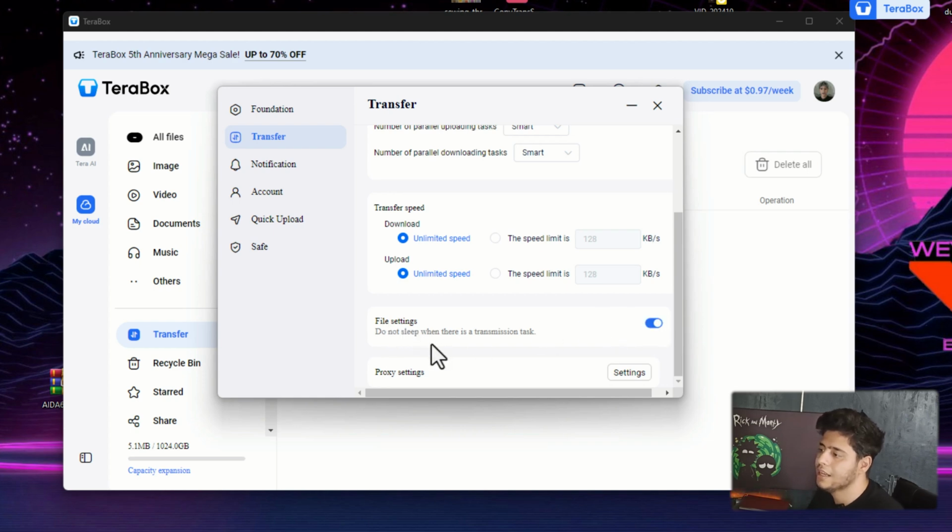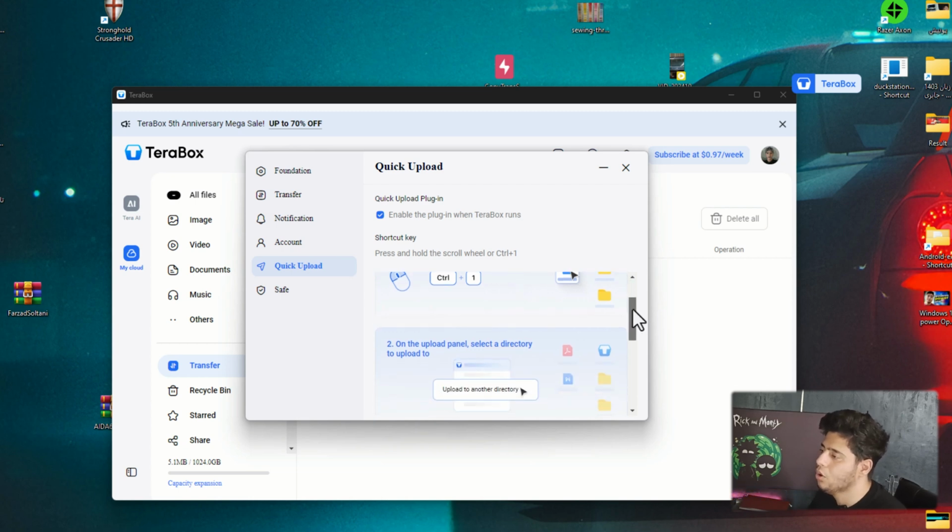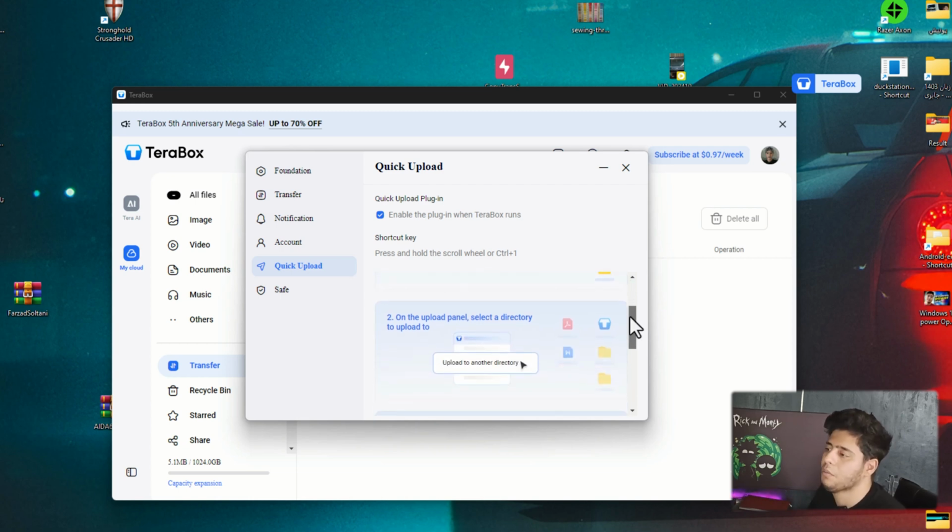Okay, and I recommend you enable this checkbox. When you are transferring files, your desktop PC, or any device that you have, is not going to fall asleep. If you want, you can change proxies and add proxies in here. In the quick upload, you can enable this quick upload plugin, and whenever you use the Ctrl plus 1 shortcut, you can upload anything into this TeraBox.